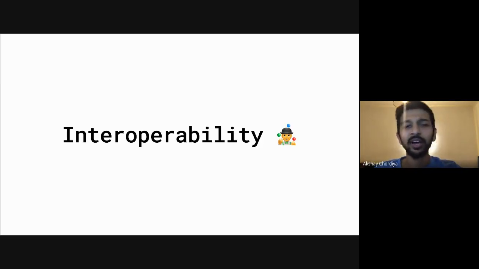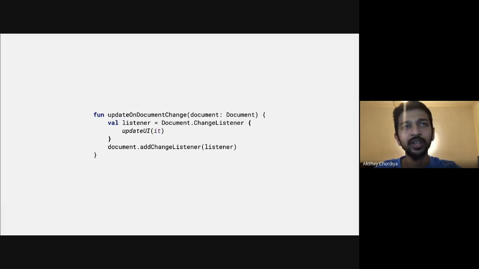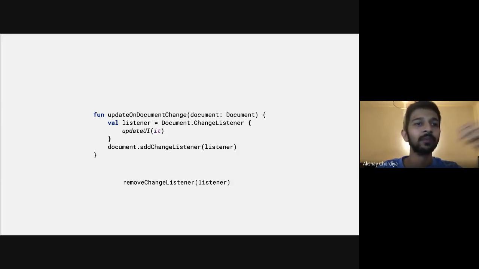So let's look at an example of a callback function. Let's say you have this legacy listener, which is triggered each time the document is updated. Not to mention that you need to remember to remove this listener when the component is destroyed. For example, when the activity is destroyed, you remove this listener.